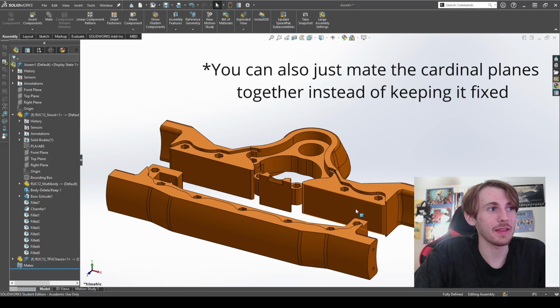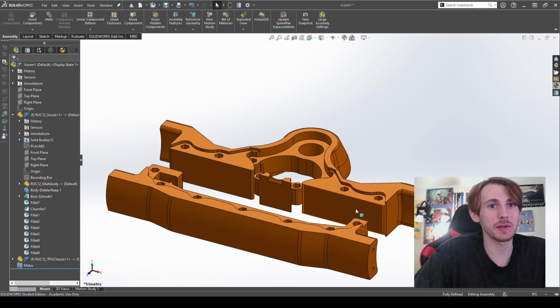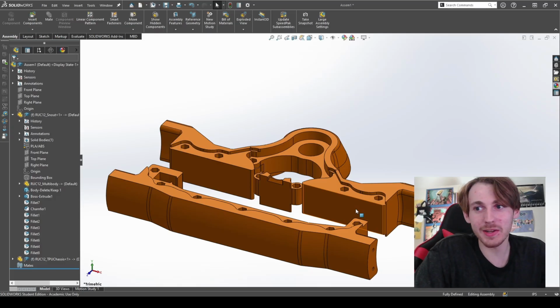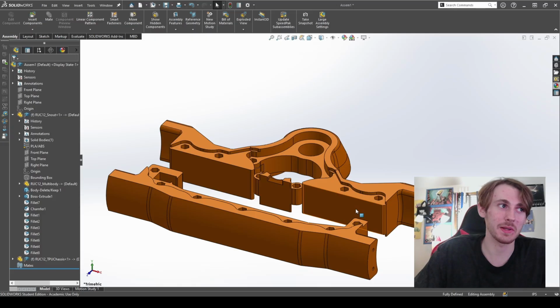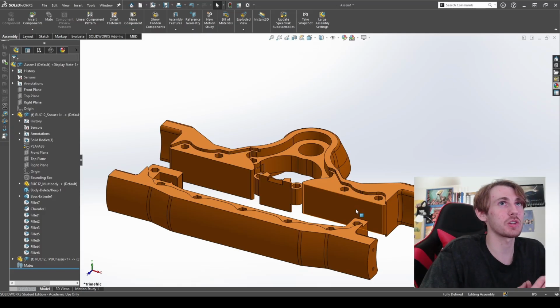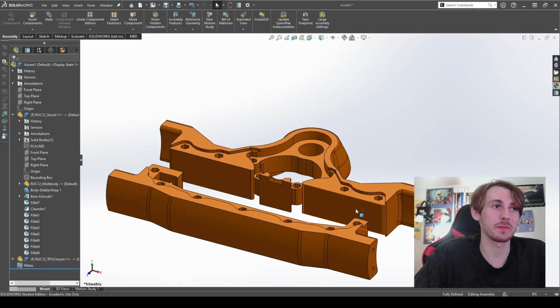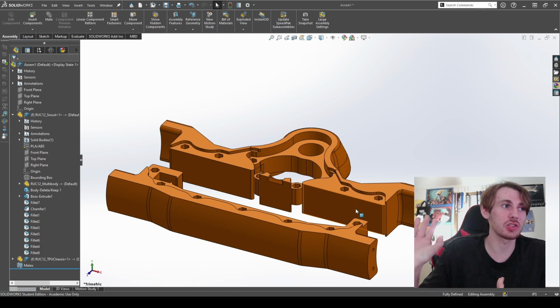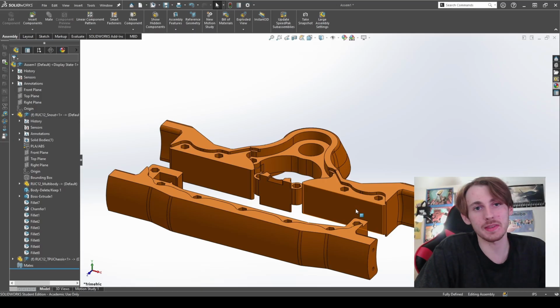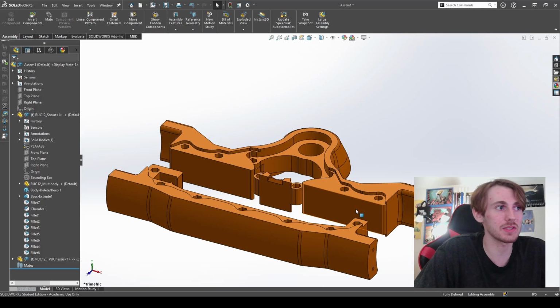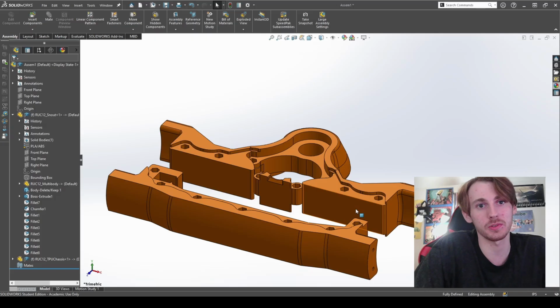Now, it may just seem like it saves you a little bit of time now, but it can actually save you a lot of time in the long run, once the model becomes more complicated, by the sheer factor that the part's position is not dependent on mates, which means that you can completely change the geometry of the part, and the part will always know where it needs to be in the assembly. So you don't have to worry about mates breaking and it being all wonky. The part knows where it is because it is correctly referenced to the cardinal planes.